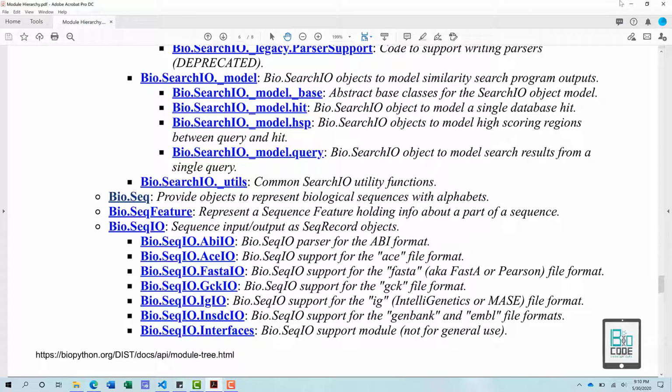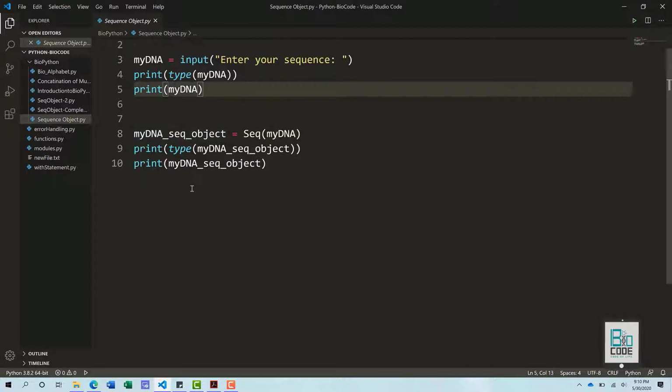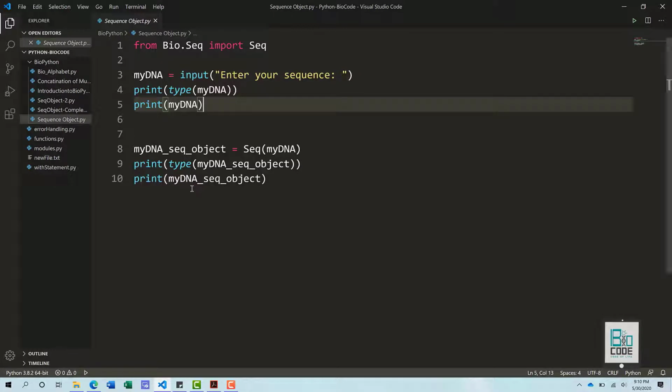So first in this video we will see Bio.Seq. To get started, you need to understand what we are trying to accomplish in this particular program: we are going to take an input from the user, store that input as a normal string variable within Python, then convert that string, the user input, into a DNA sequence, and then print it out.